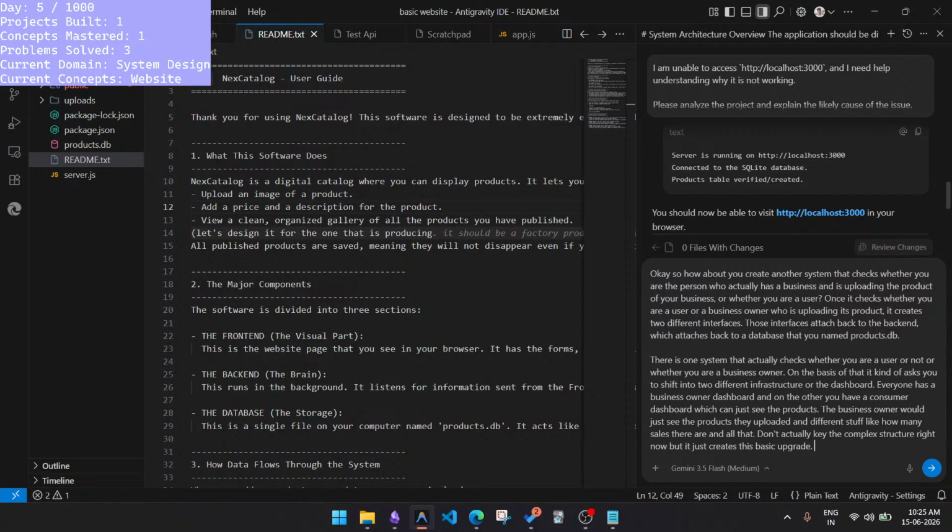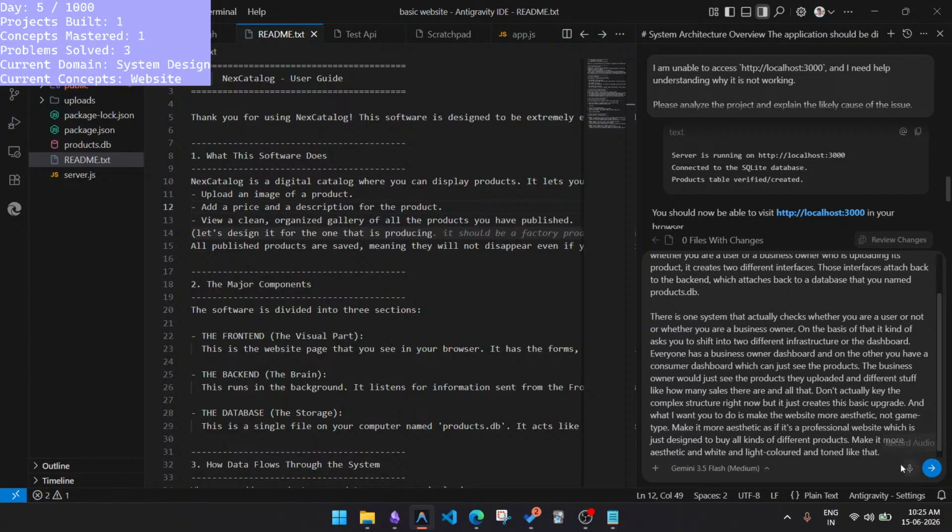And what I want you to do is make the website more aesthetic, not gamer type. Make it more aesthetic, as if it's a professional website designed to buy all kinds of different products. Make it white, light colored and toned like that. Yeah, do something like that.